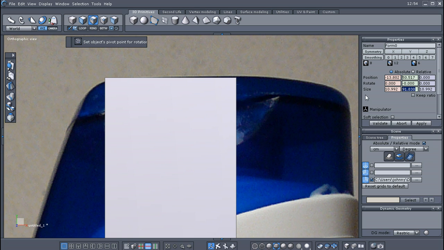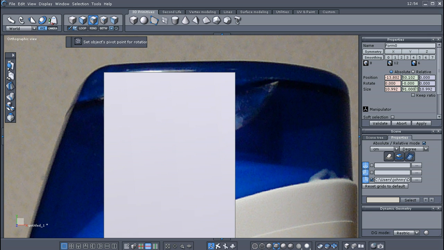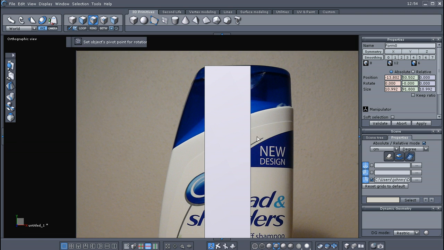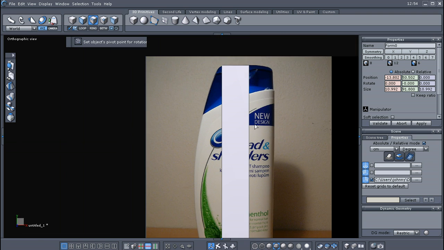I could highlight it and enter a value there. Let's just say 91 and hit enter. But to do it slowly. Okay.